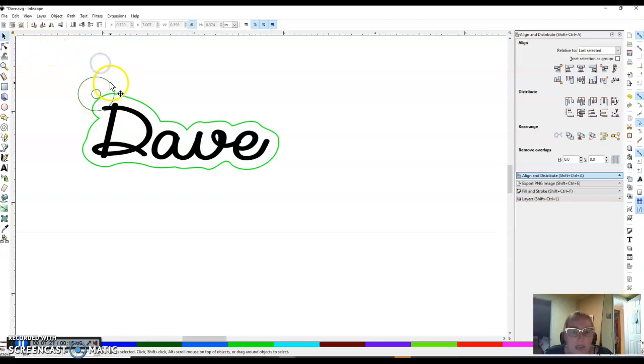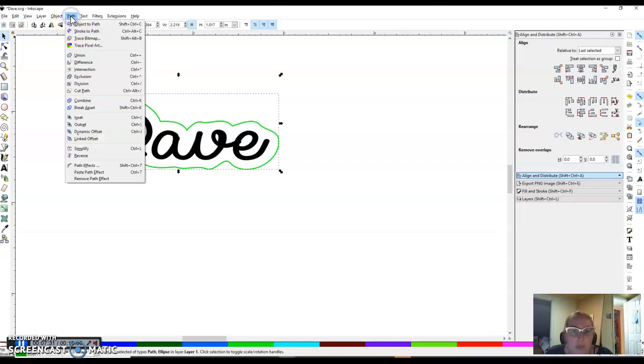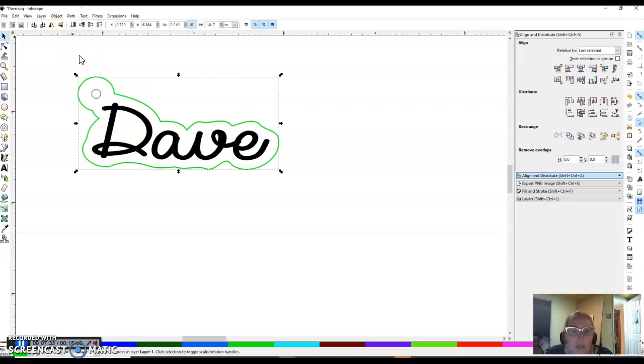And then I can take this circle and this outside shape, and I can weld them together by doing a union. So now I have my keychain with a little bit of a hangy hole loop on it, and it still has my inner cut.